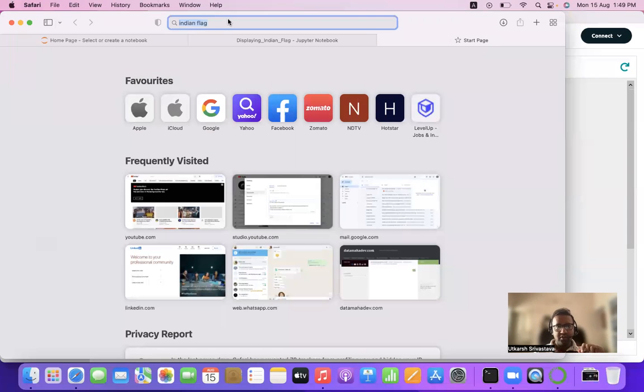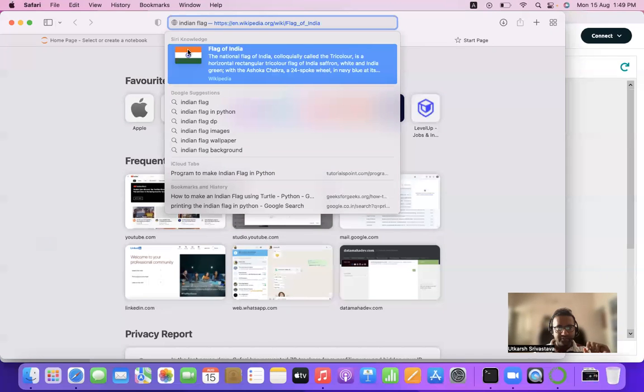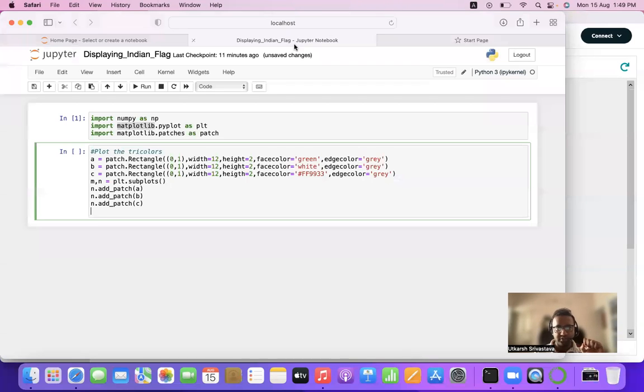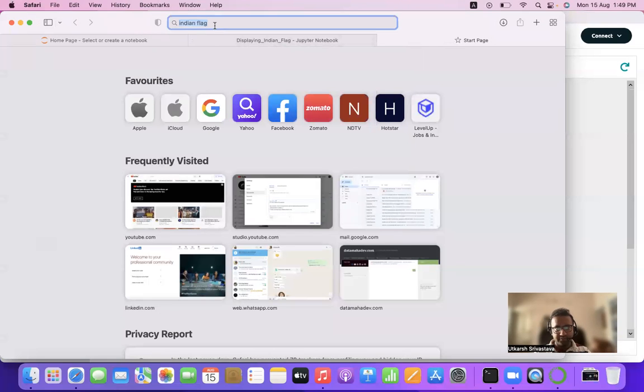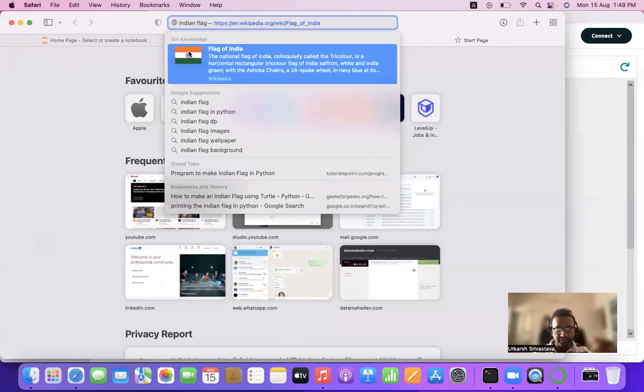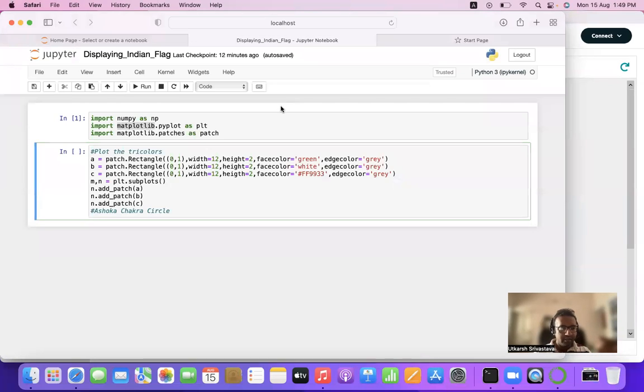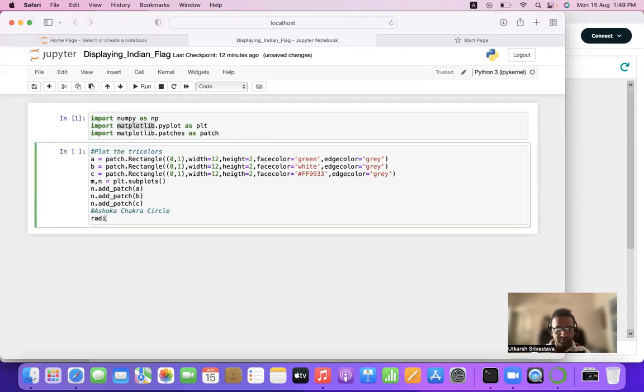Now what next? The next thing that remains is the Ashok Chakra. The tricolor plotting has been done, we have patched it. Now we'll plot the Ashok Chakra in the next step. We'll be creating the circle of the Ashok Chakra first. So how will we do that? We have to take a radius for it. Let's keep the radius as 0.8.